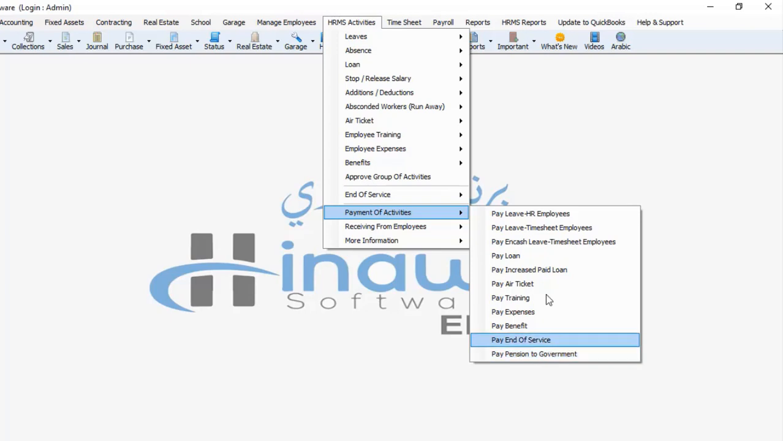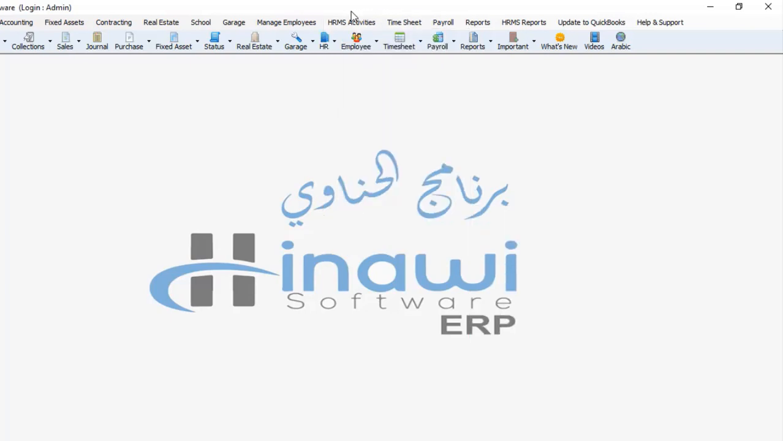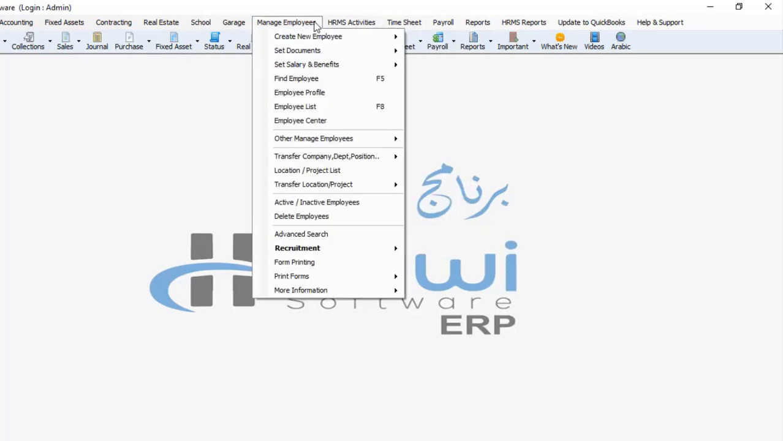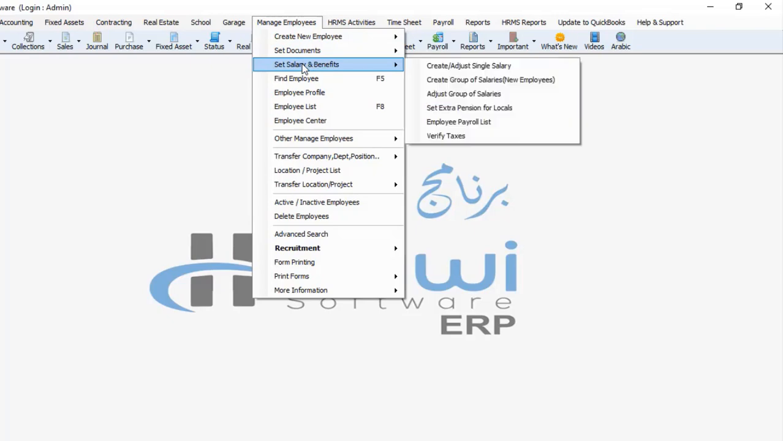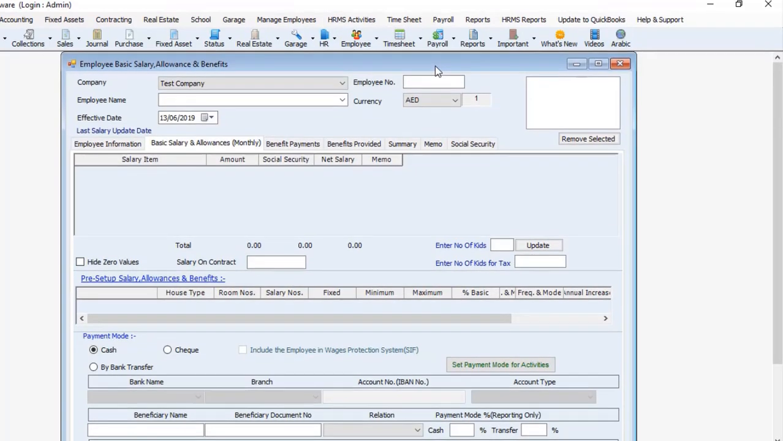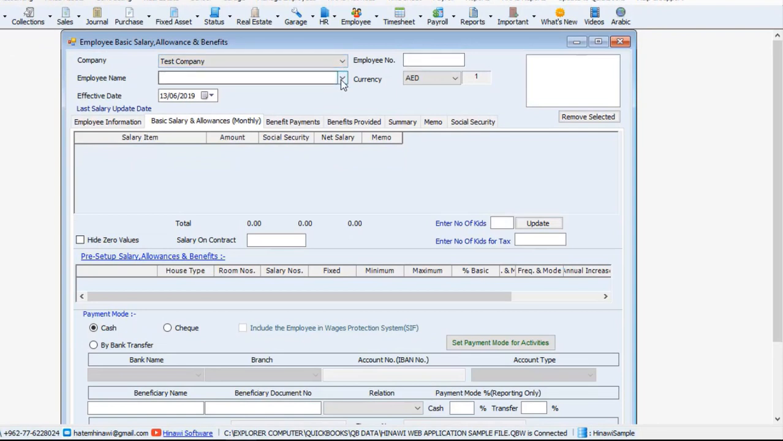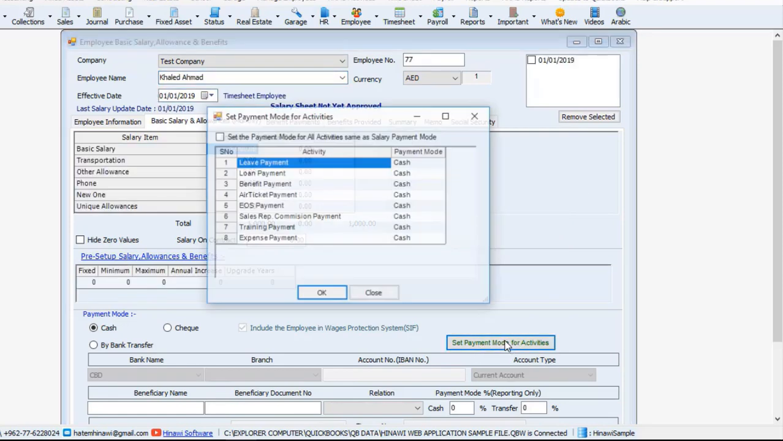The first step in payment, of course, as we know, is setting the payment mode for HR. Where is this done? Basically, we go to the Manage Employees menu, and then we go to Set Salary and Benefits, and we go to Create the Salary. From here, we will select specific employees, and then we can set the payment mode of activities from here, where we choose the payment mode of each and every different type of activity.